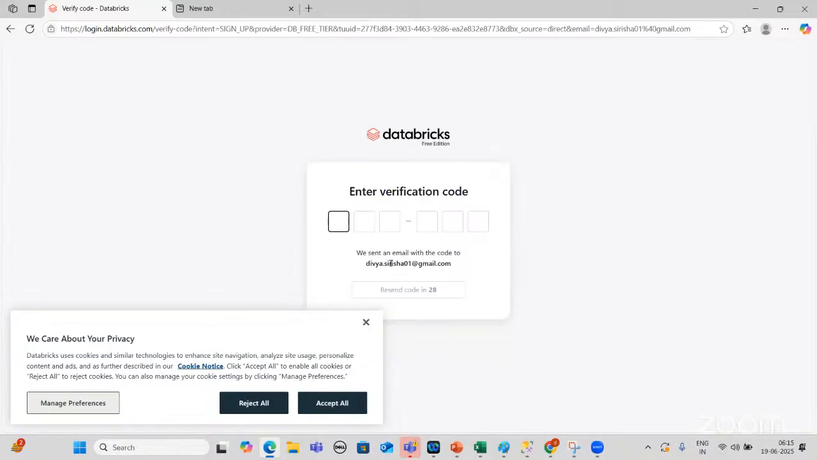For me, it is directly taking because I'm having all my mail IDs. There is a possibility for you to share your screen. If it is, then it is fine for me.